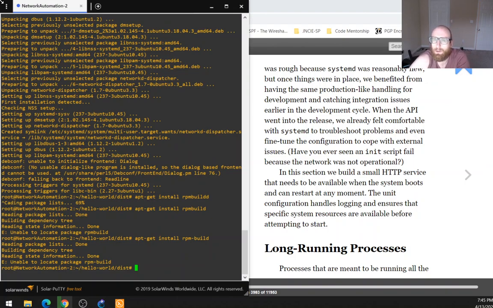So when the API went into the release, we already felt comfortable with systemd to troubleshoot problems and even fine-tune the configuration to cope with external issues. So they were able to build a HTTP service to see what happens if the network is not operational before even having their script go anywhere near a network, operational or not. Really, really cool. All right, long-running processes.